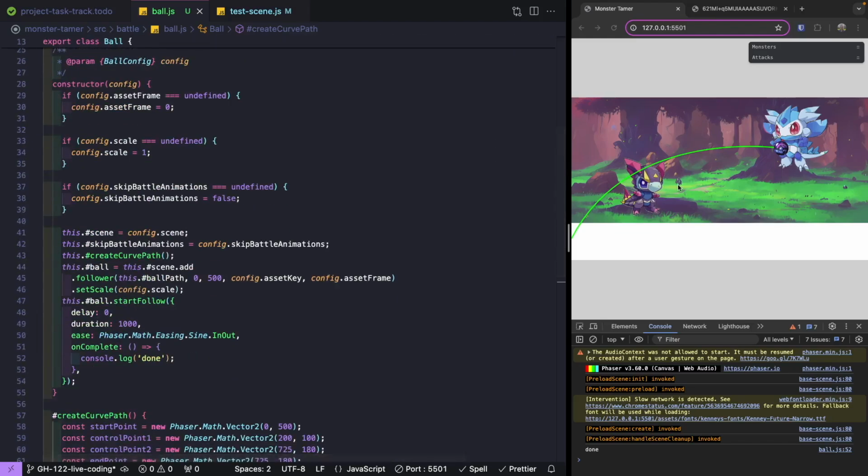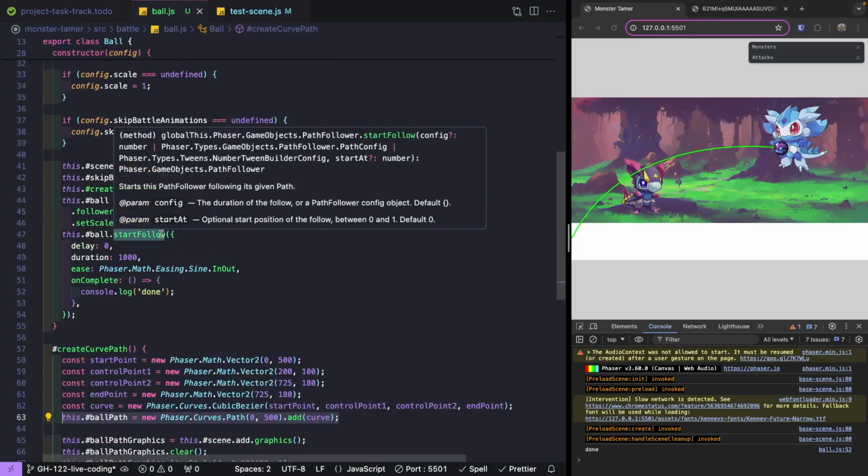And internally, Phaser is going to go ahead and take that path and calculate our position of where our sprite game object needs to go based on that path as it's moving along it. And so that's going to allow us to create things like this nice trajectory here and have it follow it. And basically to do that, we just use our startFollow method, and that's where we provide our configuration.